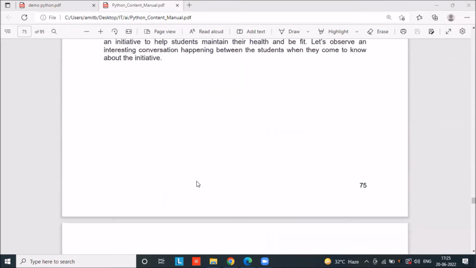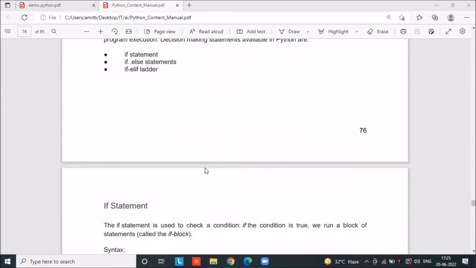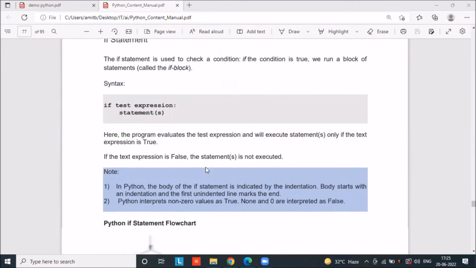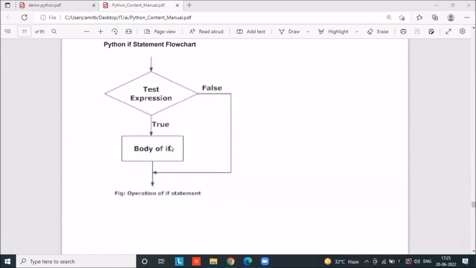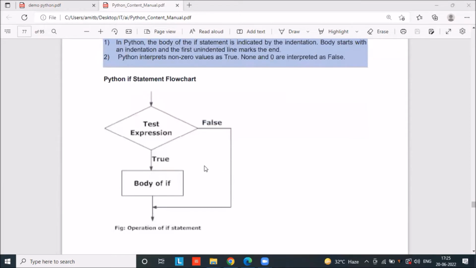Okay, so if the condition is true, yes, the particular set of commands will be executed and your result will come accordingly. But in case the condition is not true, that means it is false, then in that condition you will get a series of instructions which are given in the false category, right? So for such type of conditional checks, we have the if command and the else command.